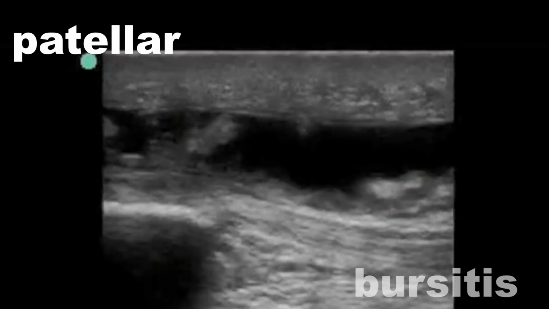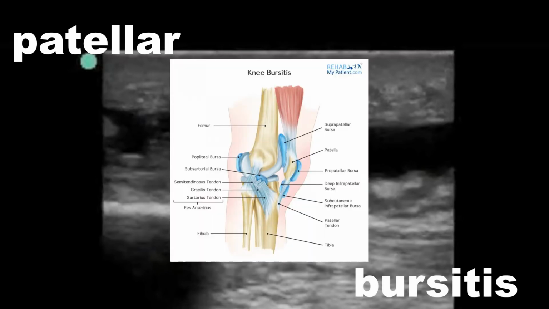This is actually bursitis. Again, remember the bursa and where they sit in the knee. So just above the knee and above the patellar tendon, you have both the prepatellar bursa and the subcutaneous infrapatellar bursa here. So this is a normal tendon, but with an overlying bursitis.